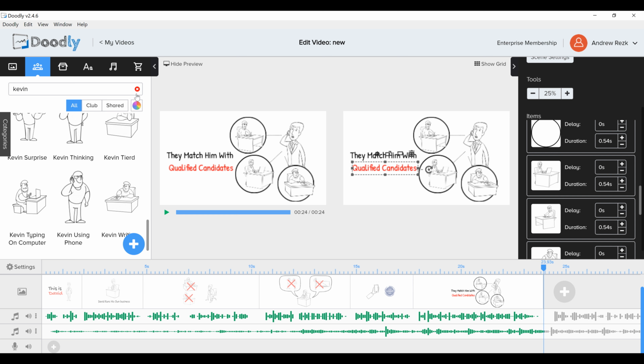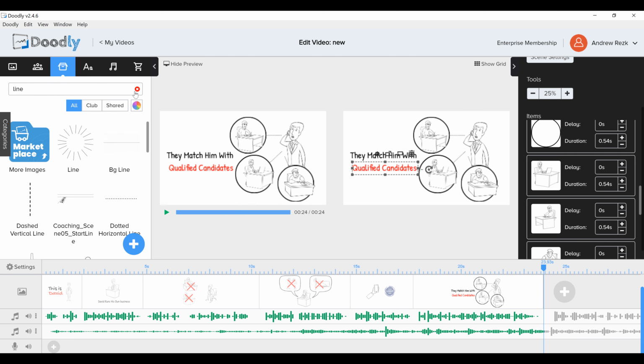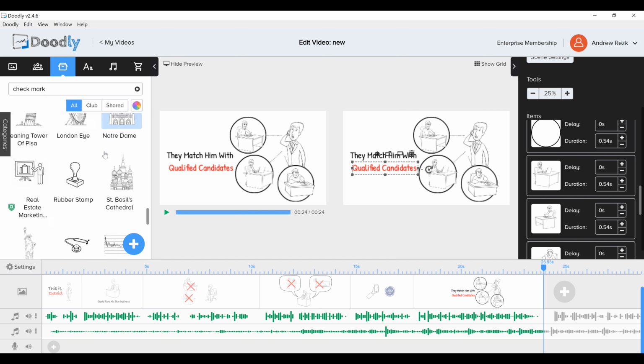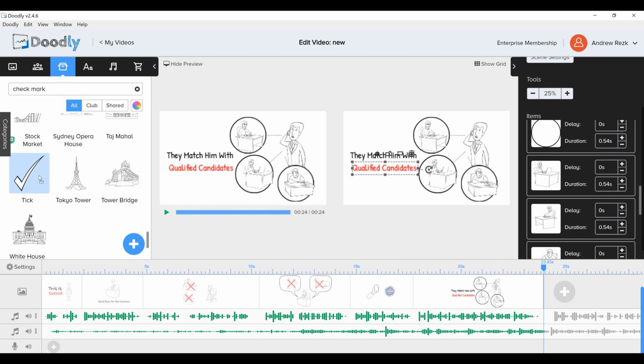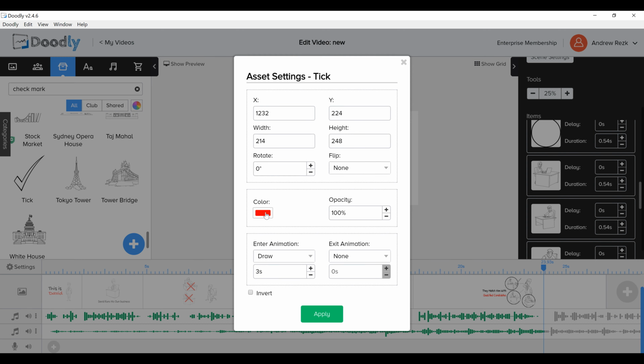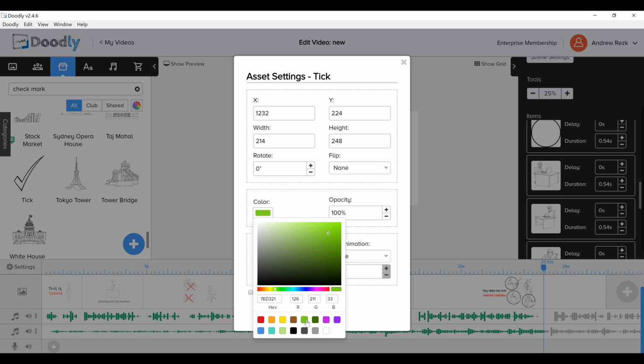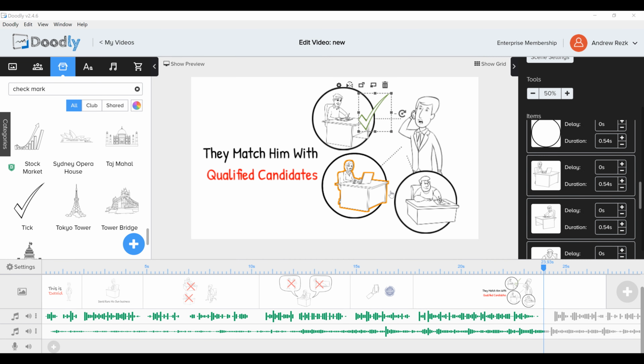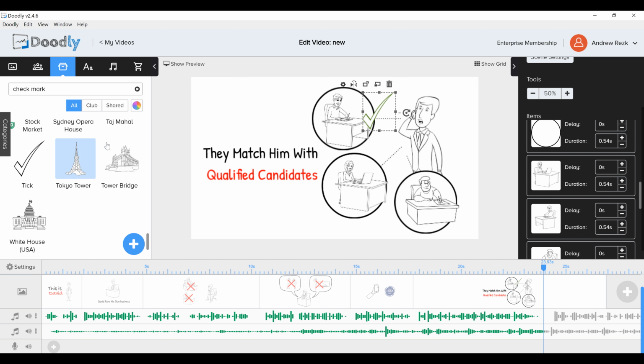The last thing we need to do is to add check mark. So I'll go to props and search for check mark. Okay, so let's go with this one. I'll hit settings and I'll choose green. Apply. Now you see I have a check mark, but it's not colored. So in order to color this icon, I simply need to click here.